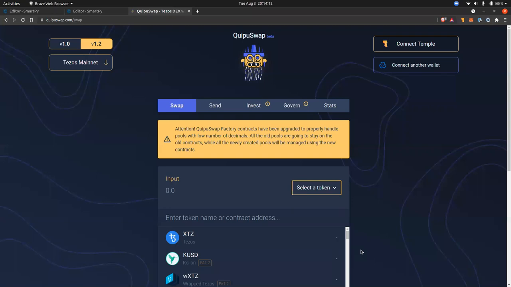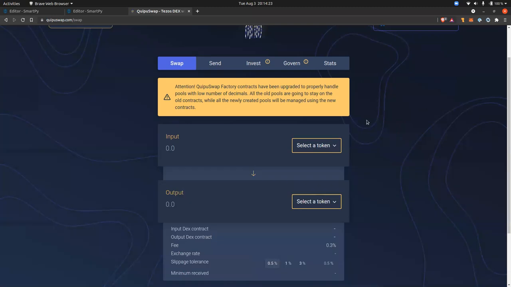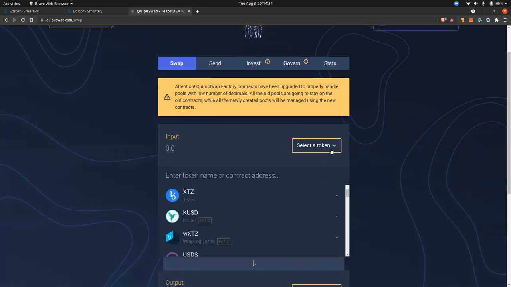Okay, so before we go ahead and try, you can open this link if you want to follow along. But before we go ahead and try, I would like to show the different tokens that exist on the ecosystem right now. So this is KeepuSwap, a decentralized exchange on Tezos. It lists all the different tokens that are there on the ecosystem, so you can exchange one type of token with another. If I click on select tokens here, we can see the list of all tokens that exist right now.